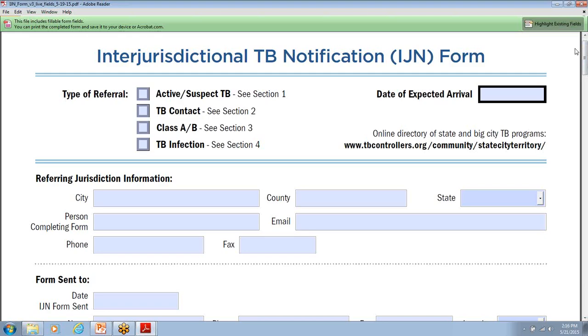Because it's critical to the receiving jurisdiction to know the type of referral and the date the person is expected to arrive, these fields were put at the very top of the form. You'll see here that there are 4 options for type of referral: active suspect TB, TB contact, class AB, and TB infection. Depending on what you choose, the form prompts you to fill out the appropriate section. You'll also put the date of expected arrival here.